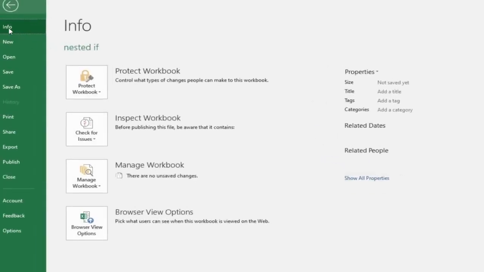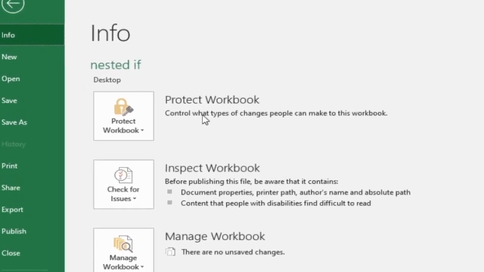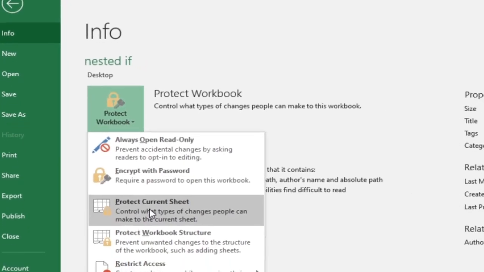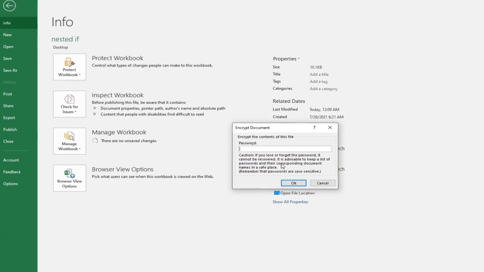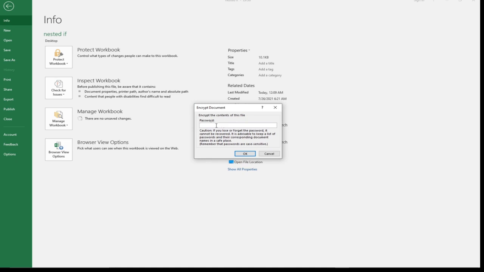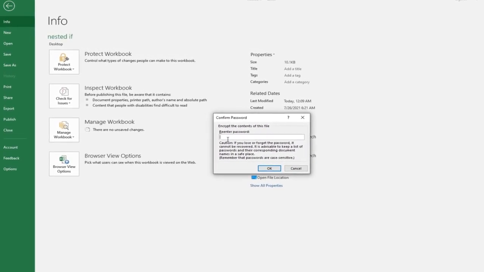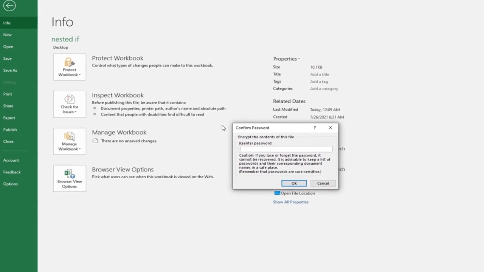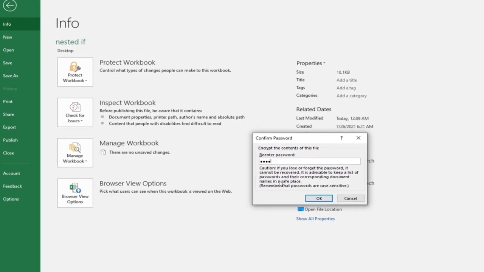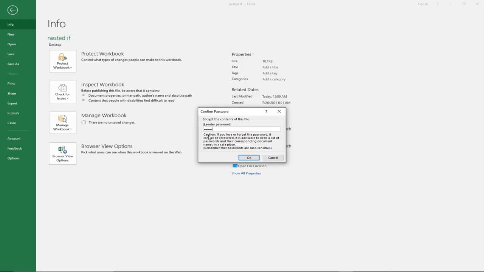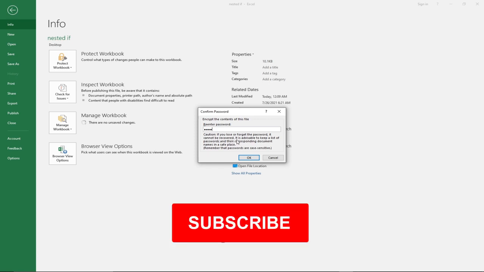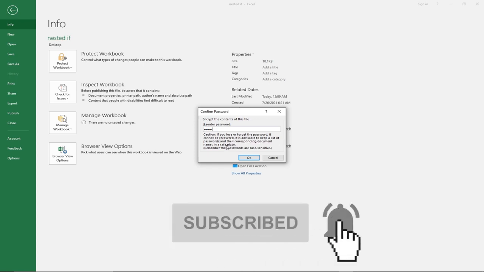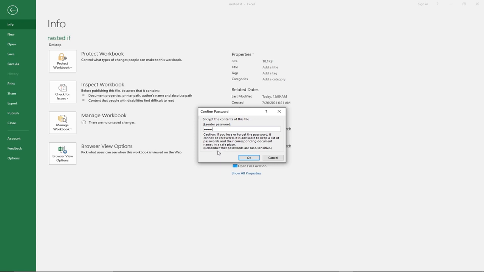We go back to File, then Info, and under Protect Workbook, we click and go to Encrypt with Password. Just click on that and it will ask you to enter a password. I'm just going to set a 4-digit password, 1234. I'll click OK. It will request confirmation, so just enter the same password, 1234, again. That is my password. Remember, look at this caution: if you lose or forget the password, it cannot be recovered. It is advisable to keep a list of passwords and their corresponding document names in a safe place.